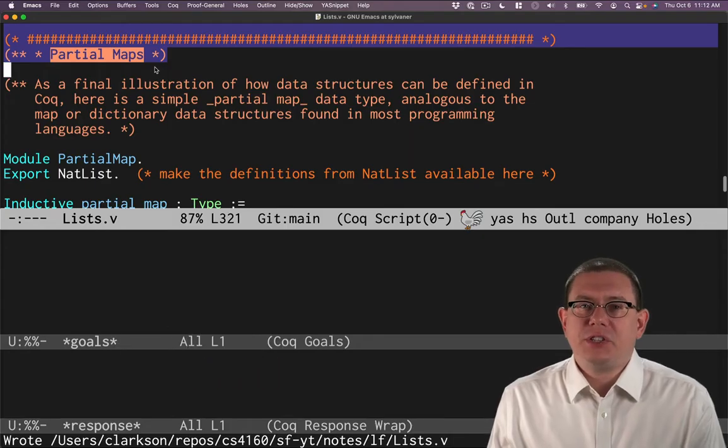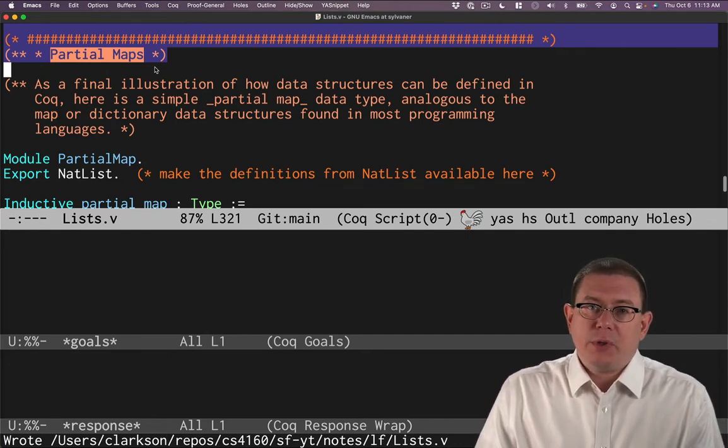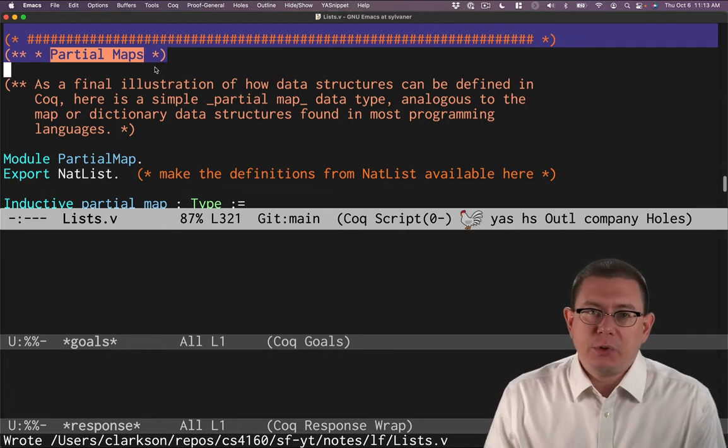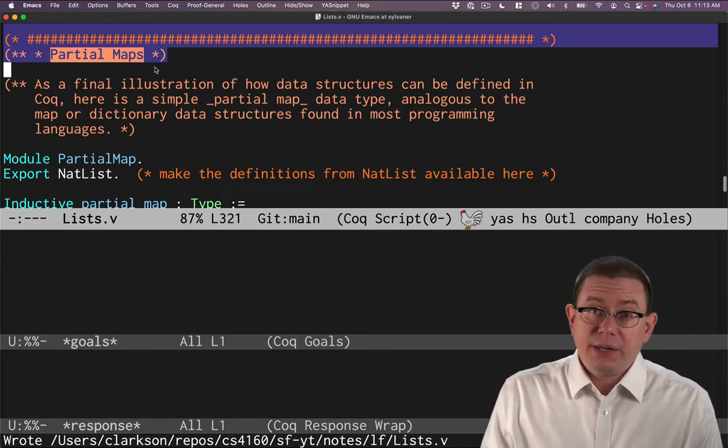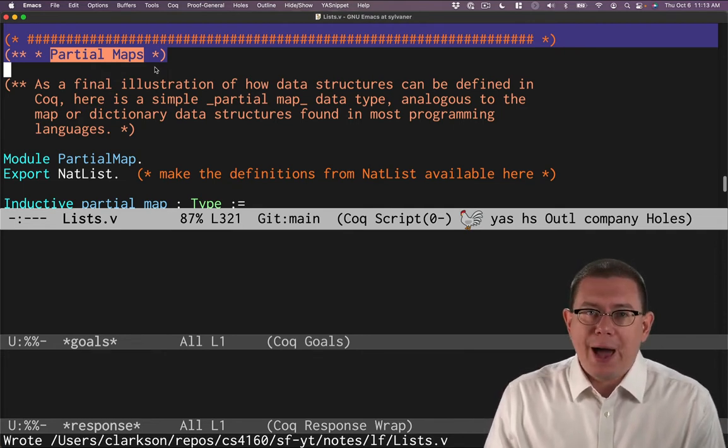To finish off the lists chapter, let's talk about another data structure that we could code up that is similar to lists, but gives us a little new functionality, and that is a partial map. You might be familiar with this under the name map from other languages that you've used before. Dictionary is another common name. The idea is that there are keys, and those have values that are bound to them.